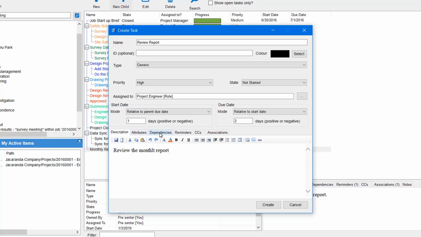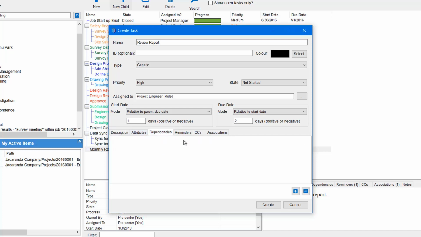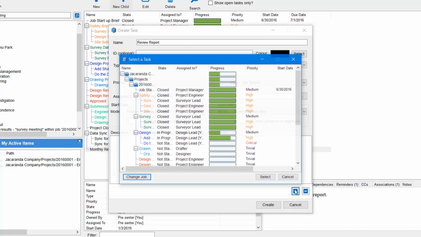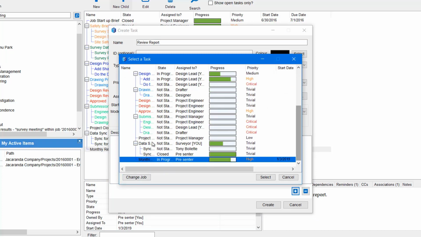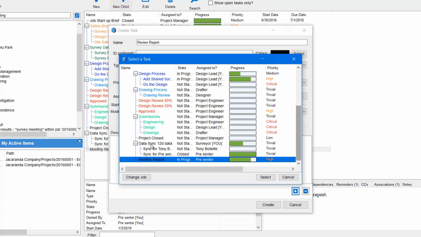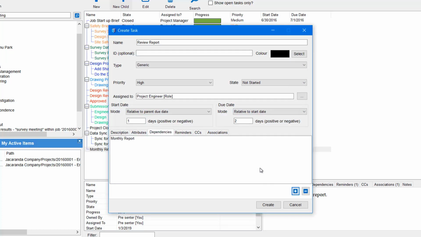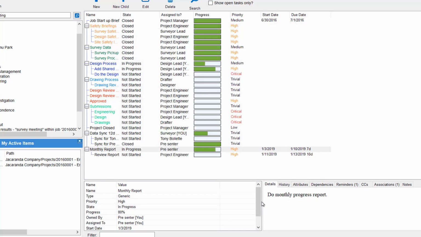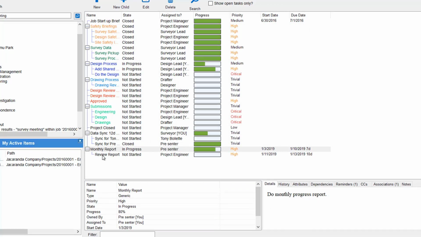This time we're going to make it dependent, so we come to the Dependent tab, we hit the plus button, and we can select the task it is dependent on. So it's our last one there, that monthly report. So select that. Now you've seen reminders and CCs and associations, so I'm not going to do that again. We're just going to hit create. And there we go. We now have a subtask.